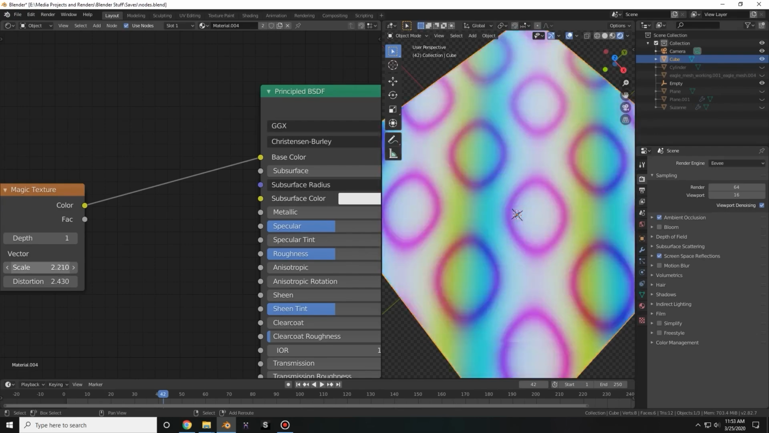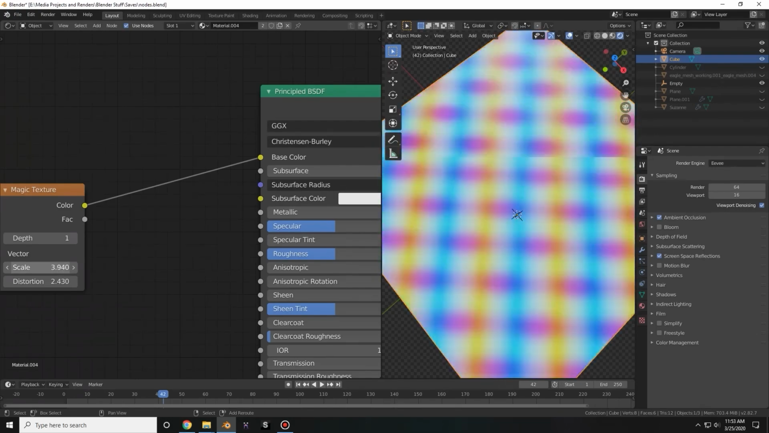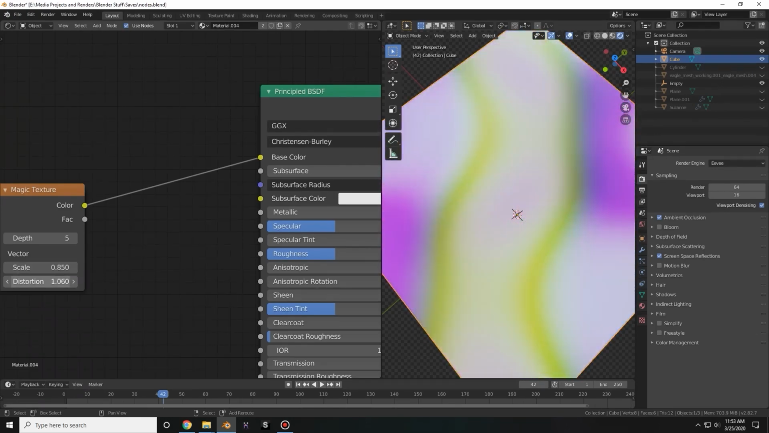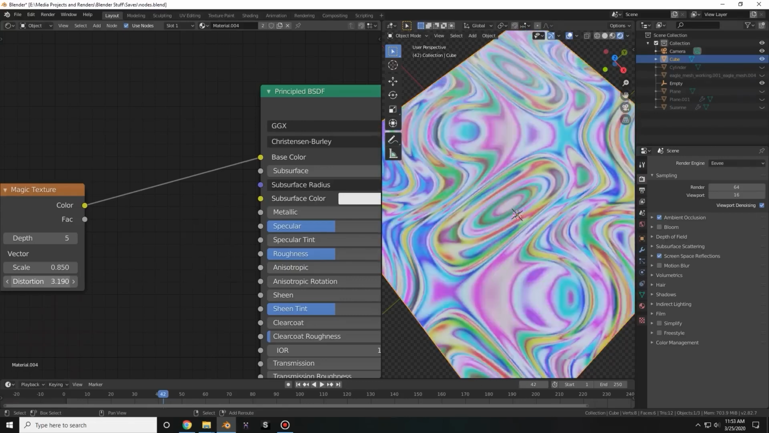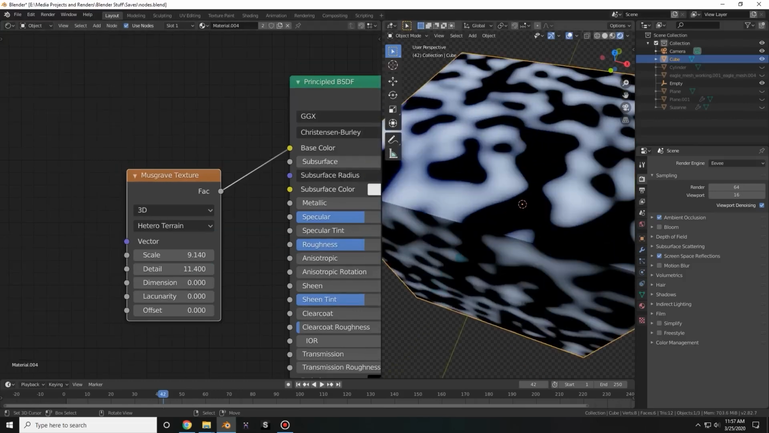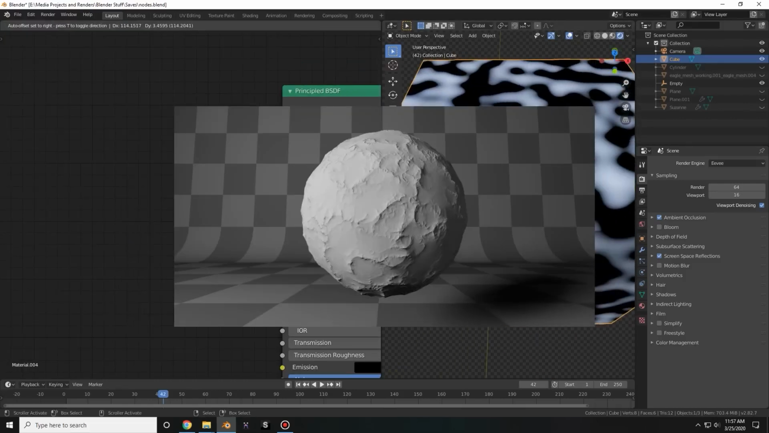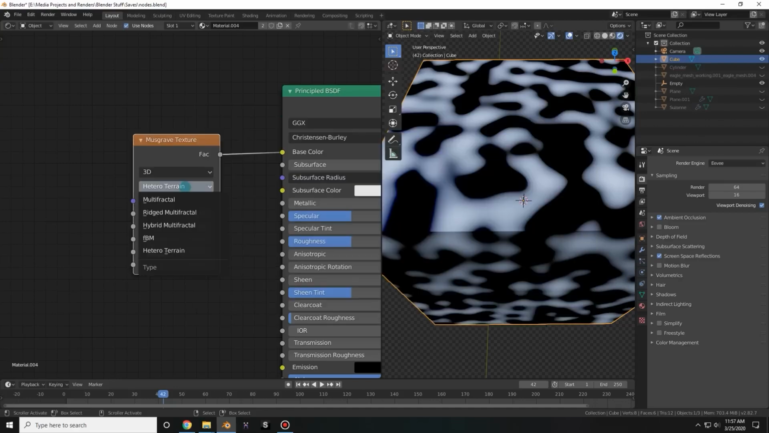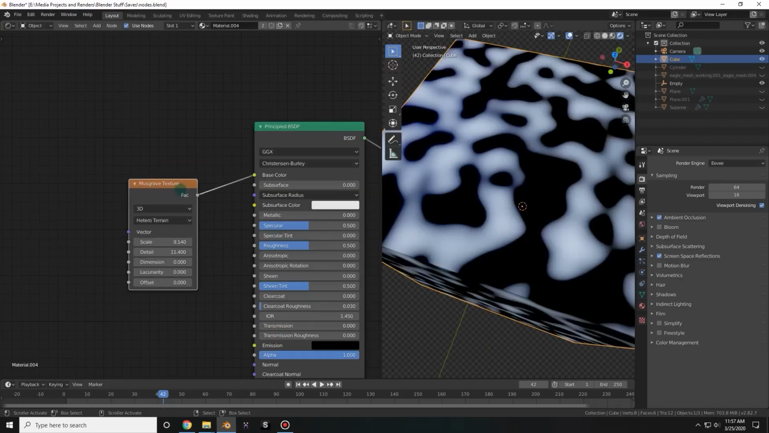For the magic texture, I was going to make a clever joke, but I think I'm just going to play with some settings and just let you figure it out. I've always seen the Musgrave texture as a bit of a glorified noise texture. Here you can see some examples of what you're able to pull off using a Musgrave texture. There's 5 different noise types here. It's got some pretty incredible variety.